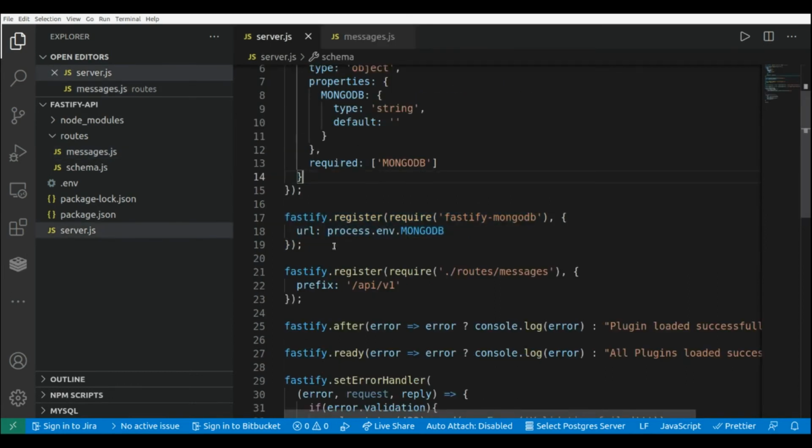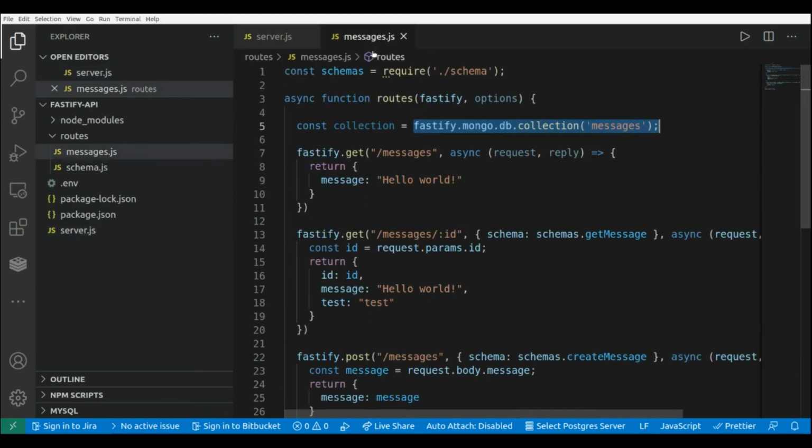Okay, and we will be able to access the MongoDB database if it is in the parent scope. Here we registered this Fastify MongoDB plugin in a different scope. So we need to use a wrapper, that is the Fastify plugin wrapper, to expose this connection to the parent scope so that we can access the collection from here. So hopefully that makes sense.